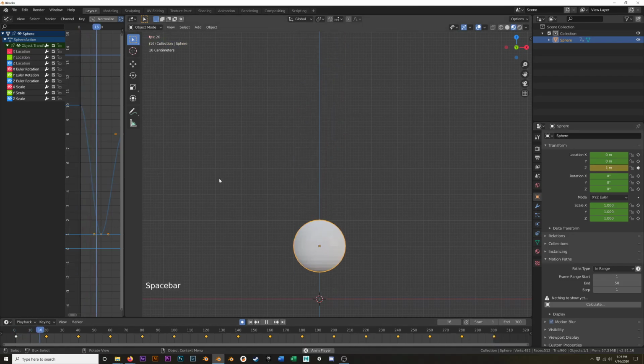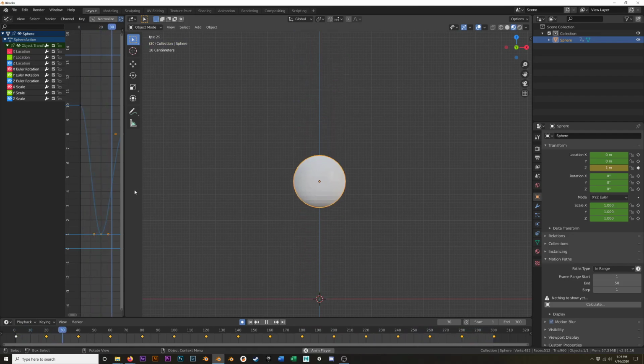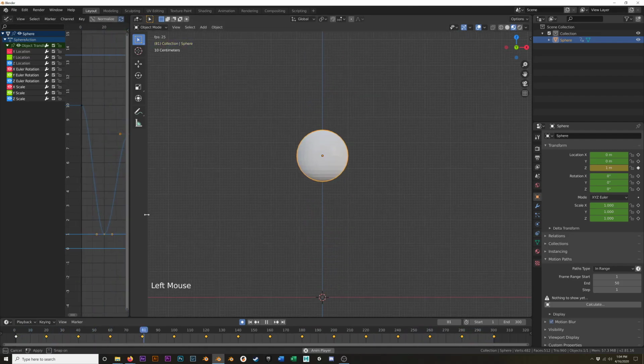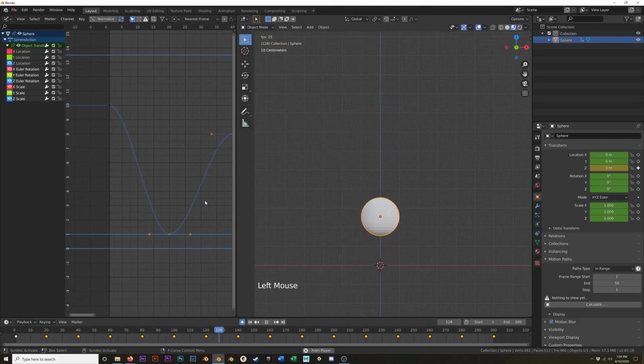So I'm going to hit play. And this is what we get. Which doesn't really feel like it's bouncing. It feels like it's on a rubber band or on a spring. Right? It's just oscillating. And it's because of the default Bezier curves.